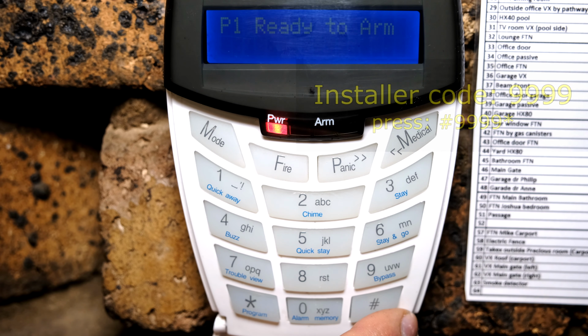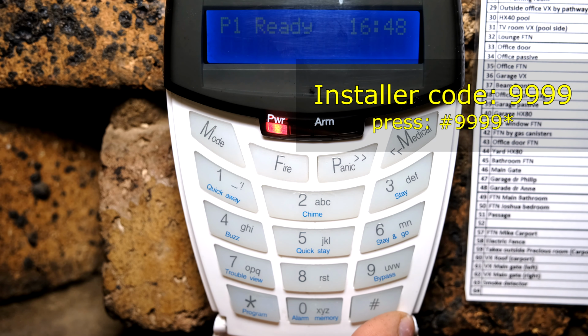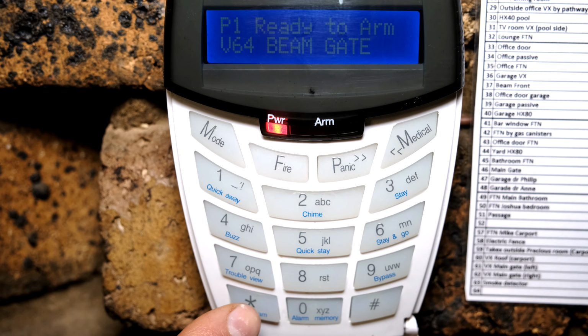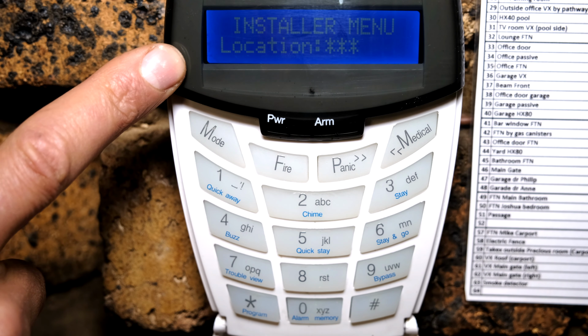You will need the installer code. The installer code is 4 nines. I first press hash to clear any button presses. Now I press 9 4 times. Now I press the star key. Now you can see it takes me to the installer menu.